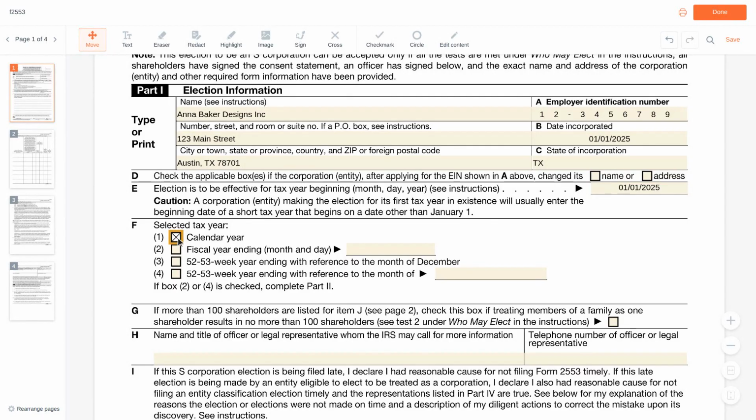If you are filing late, you must provide reasonable cause for missing the deadline and request relief, explaining why the election was not made on time. Read these boxes carefully, because checking the wrong option can delay or invalidate your election.